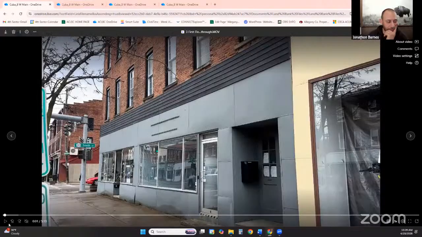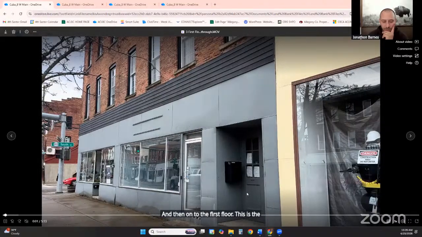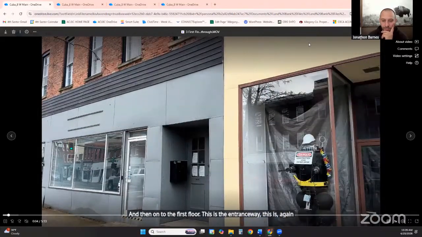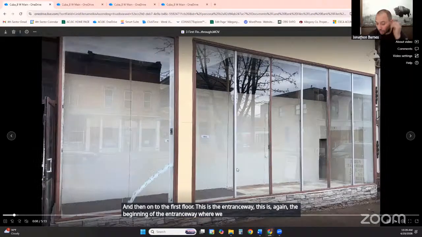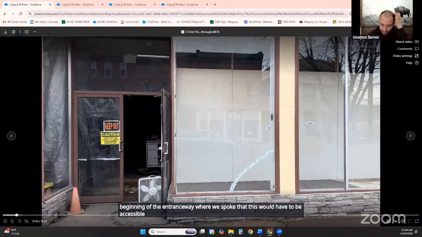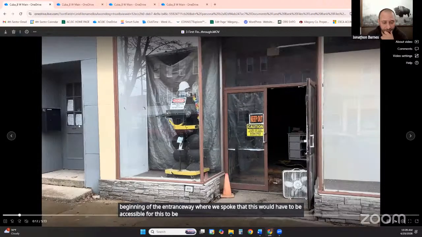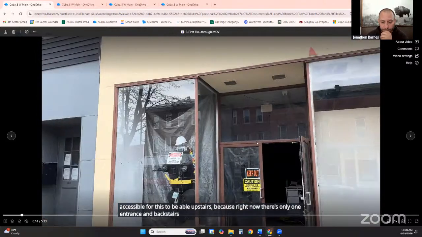And then onto the first floor. This is the entranceway. This is again the beginning of the entranceway where we spoke that this would have to be accessible for this to be portable upstairs, because right now there's only one entrance and back stairs, and we're going to go up that. But this front entrance on the left needs to be part of this equation as well.